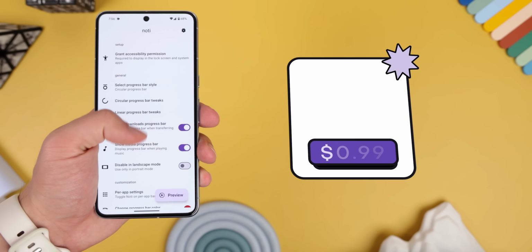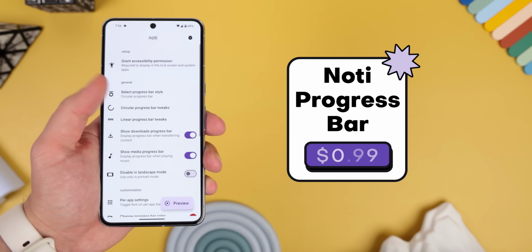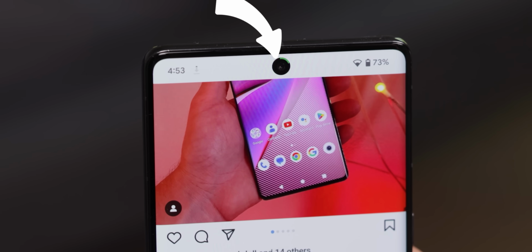Noti Progress Bar is extremely helpful because whenever I download anything, I can see the progress right around my camera hole punch.